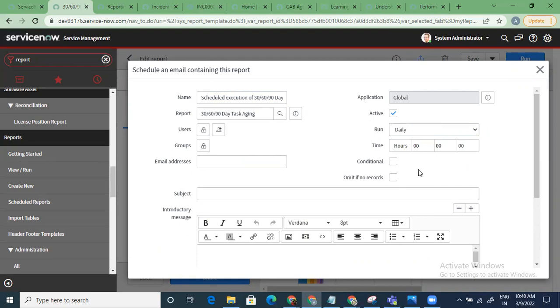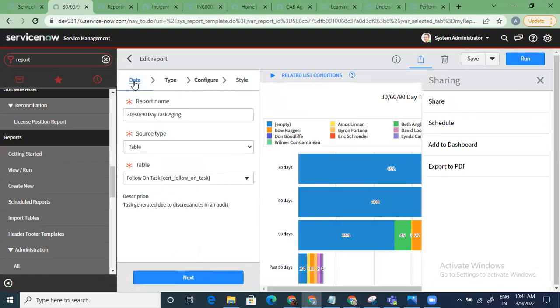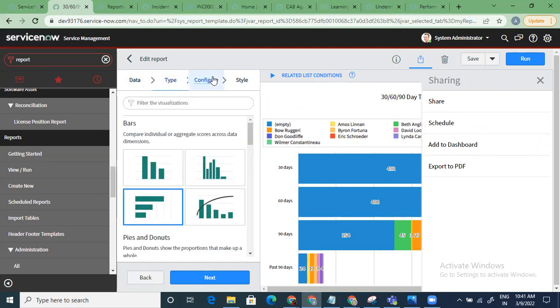So when you gather requirements, when you work on any reporting requirements, especially from a scheduling perspective, you need to understand these are the different parameters I need to gather from the end users. Say someone tells you, okay Alok, I want to create a report. Can you help me create a report? First of all, you need to understand: do you want to schedule it, or do you just want to create a report in ServiceNow? If you just want creation of a report, then these are the things you need to understand from them: data, type, configure, style.